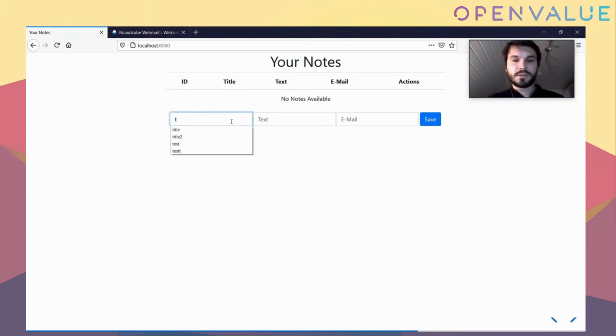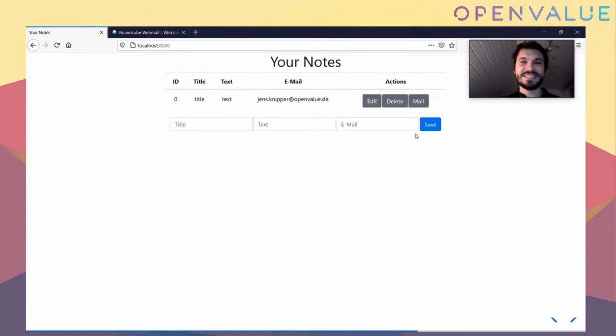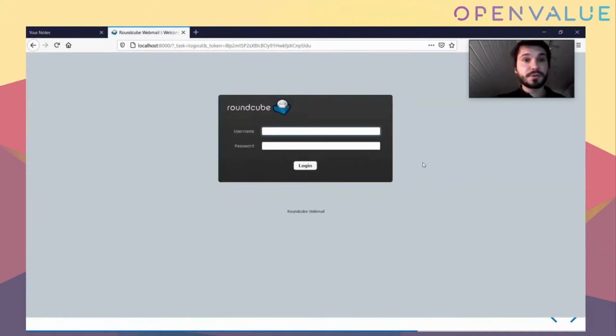So I'll just get started, type in a title and some text. And as an email, I use my OpenValue email address, just in case it goes wrong. I created the note and hit send by mail. And next, I can use Roundcube to check the mail that comes in. And I get prompted for a username and password.